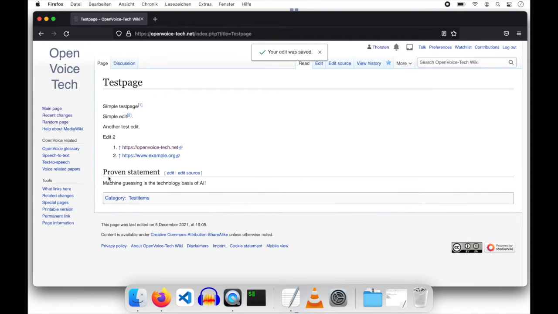And now on the main page, or on that specific test page, it says machine guessing is the technology that drives, or is the basis of artificial intelligence, which is obviously wrong because it's machine learning. If I see that page and think, whoa, machine guessing is totally wrong, it has to be machine learning, for sure I can just edit it.